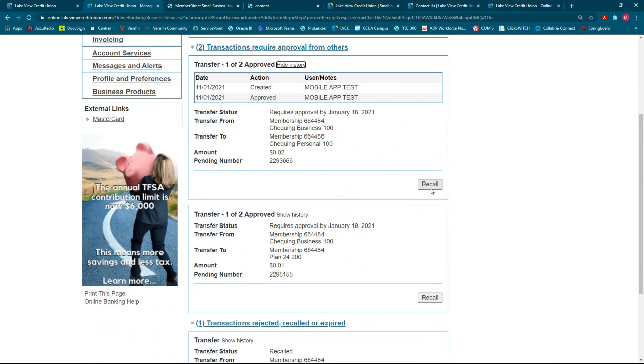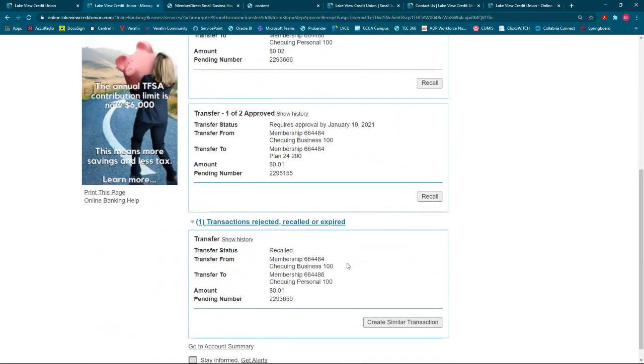So if I hit recall, it will cancel the transaction and it'll move it down here into this rejected, recalled, or expired transactions. If something has expired or something has been recalled and you need to create a similar transaction, you can use this Create Similar Transaction button and it'll take you to the transaction screen, whether that's a bill payment or a transfer, and it'll help you create that similar transaction. It just saves a step in navigation.